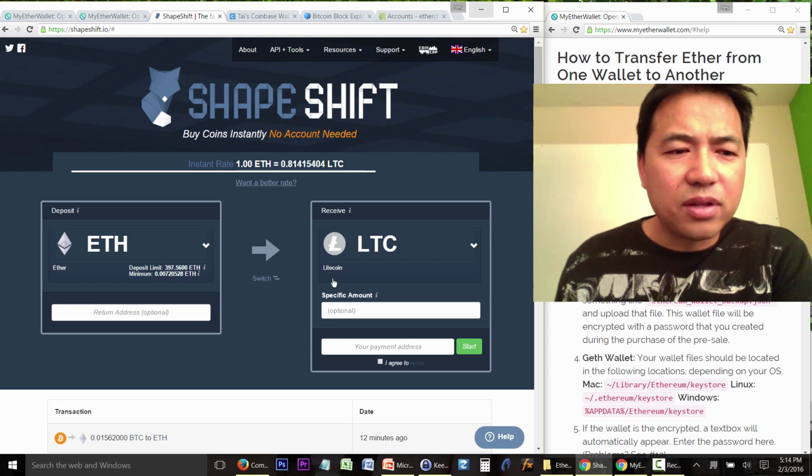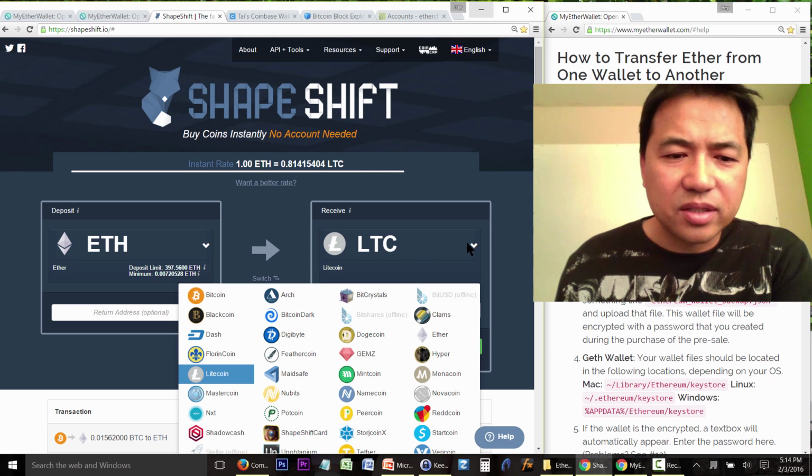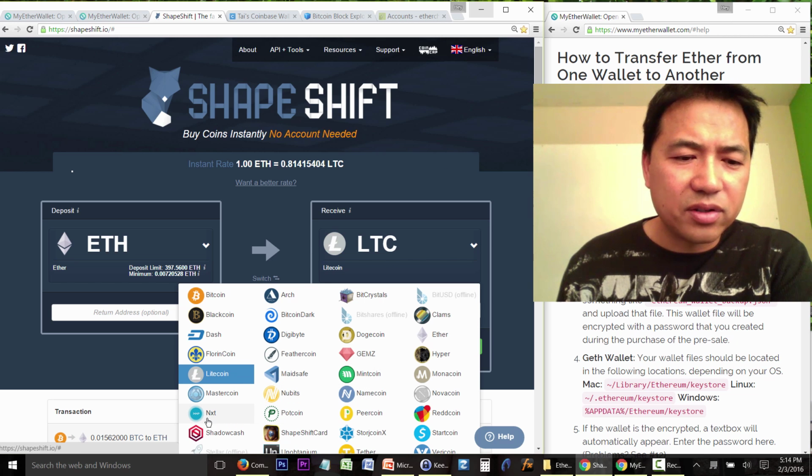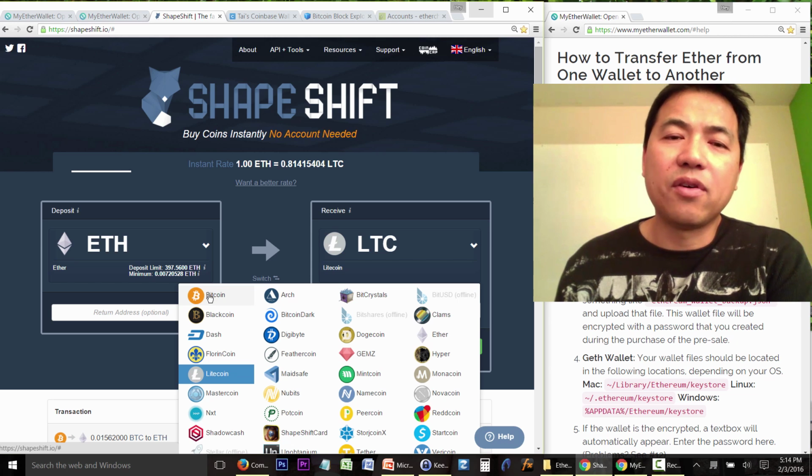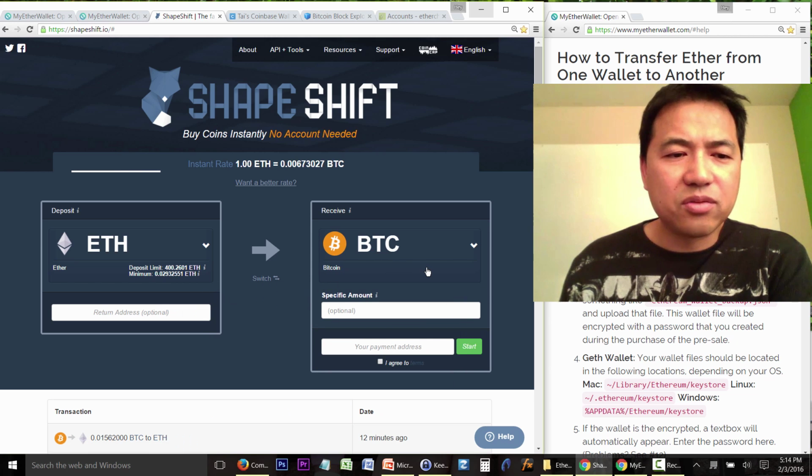Now, I want to convert the ethers into another cryptocurrency, so whichever cryptocurrency I want to select, I just come over here and select it. I can convert it to NXT, I can convert it to Dogecoin. In this particular tutorial, I will convert it to Bitcoin only. So there it is right there.